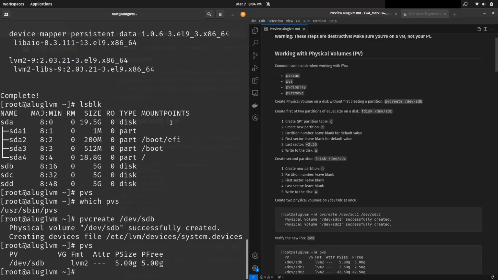I have a question. Why is your dev SDB the same as your disk? Why is your physical volume the same name? No, the physical volume takes the name of the disk or the partition. So if it's /dev/sdb, your physical volume is going to be /dev/sdb. If it's a partition, it's /dev/sdb1, stuff like that. Your volume groups and your logical volumes get names, but your physical volumes do not.